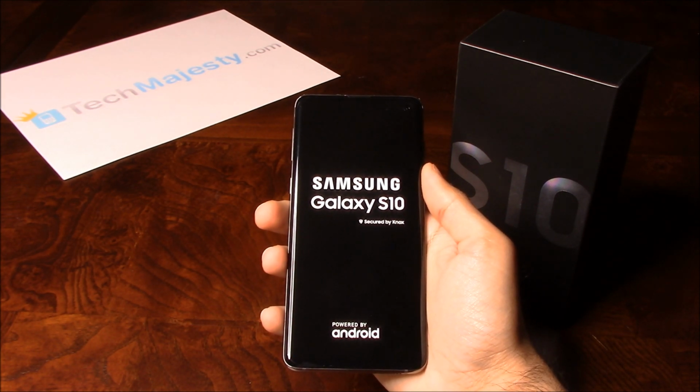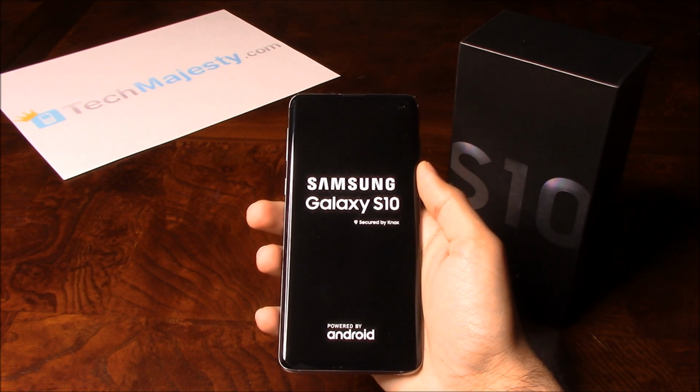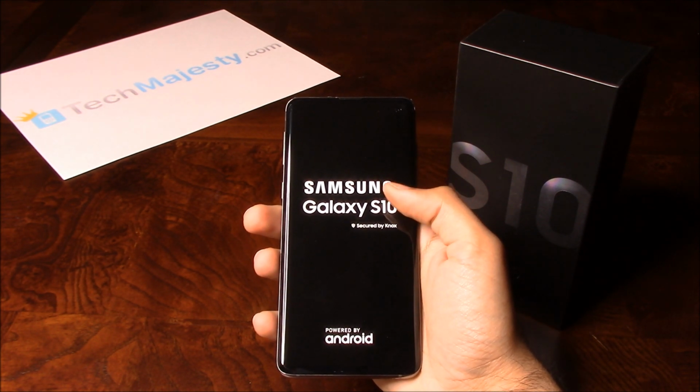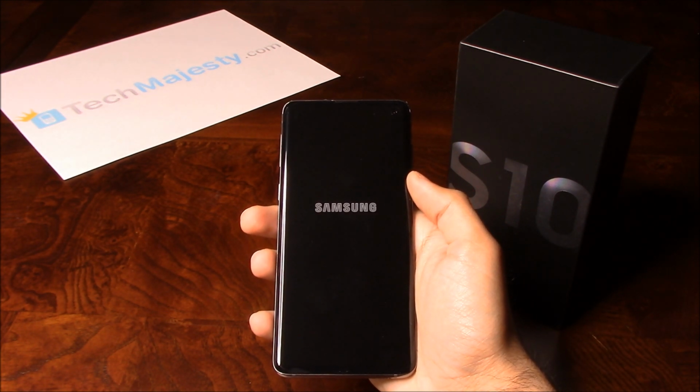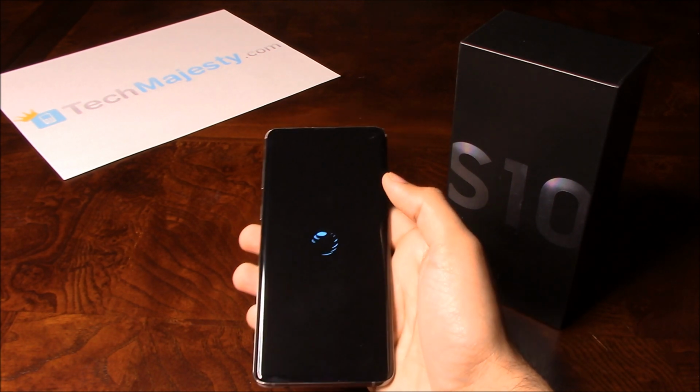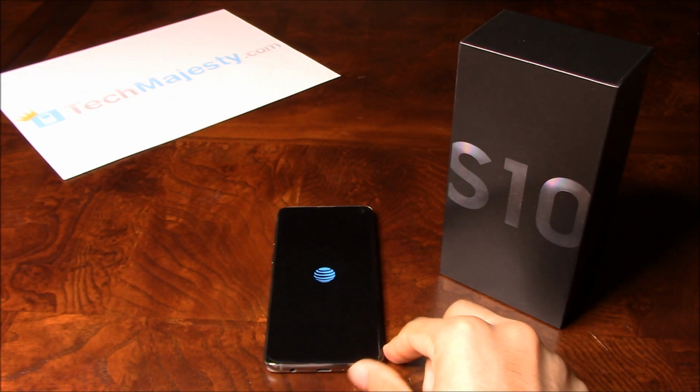Now this method will delete everything off of the phone. Once the phone is booting back up, it's going to boot back up to the Samsung setup screen. So you will then go ahead and set up the phone as you normally would. So let's go ahead and wait till it gets back to that screen.